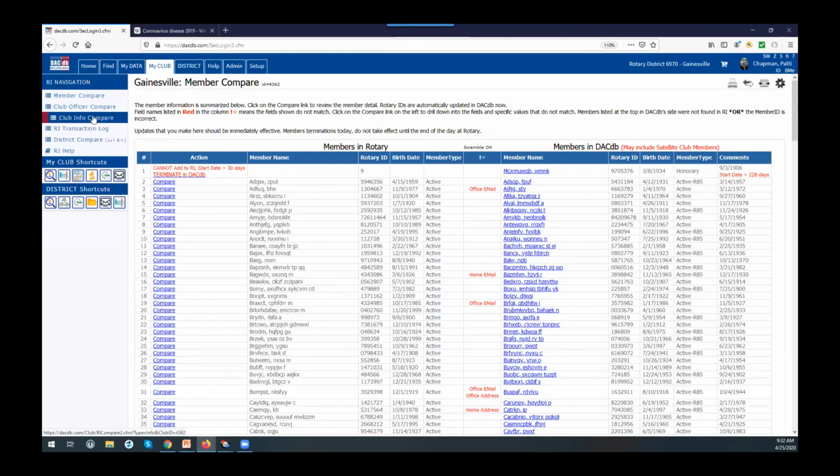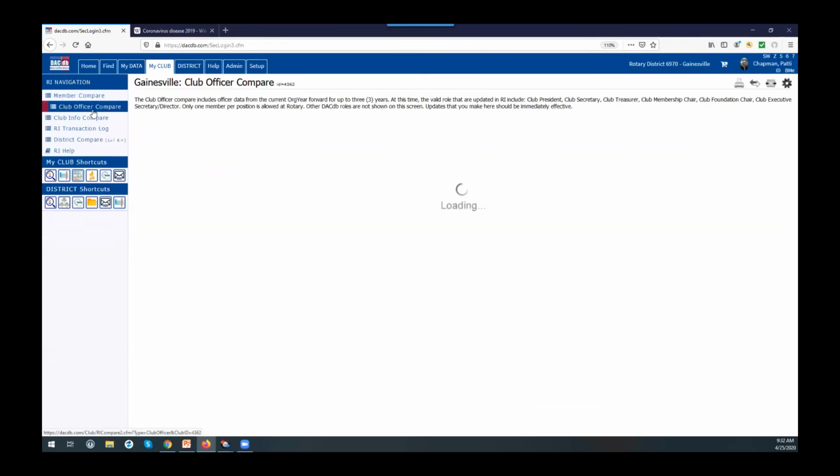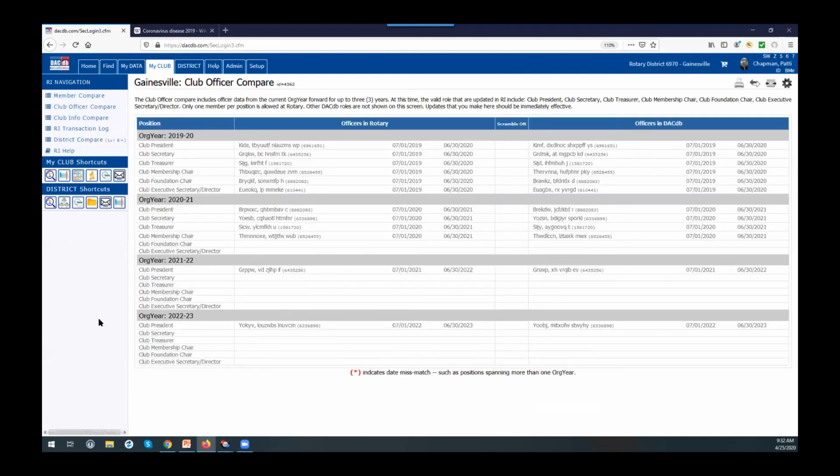There's 2 other compares on the system. There's an officer compare. So when you click on the officer compare, RI only cares about these 6 positions that are here: club president, club secretary, treasurer, and so forth. So for example, if you put a president-elect in today, they're really the club president next year. So we will send that information to RI and say, so-and-so is going to be the club president in 2021. And so you can come into the club officer compare and see how this all lines up.